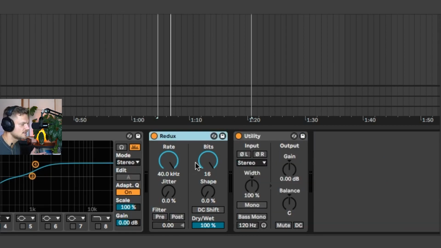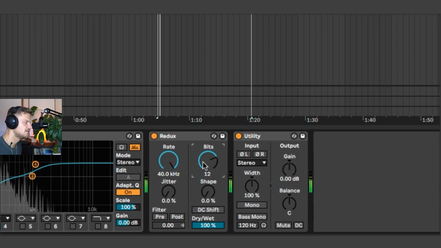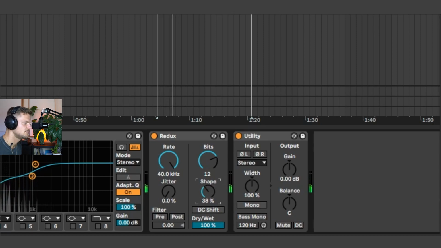And the way I do it is I just reduce it to 12 bits. You can already hear the crunch at the top. And more shape.